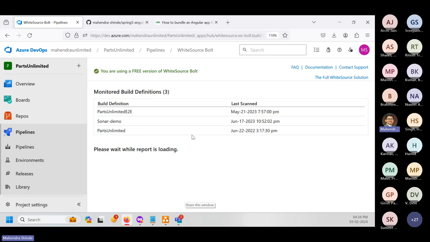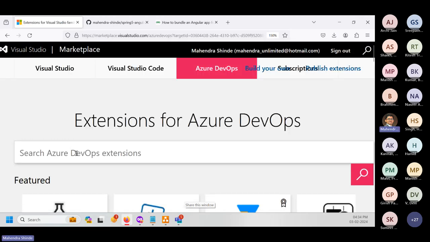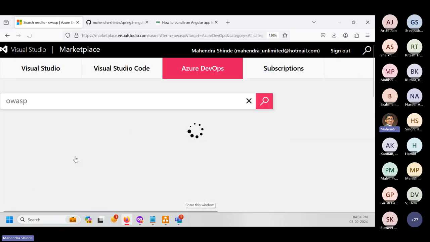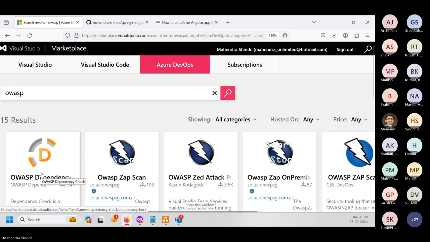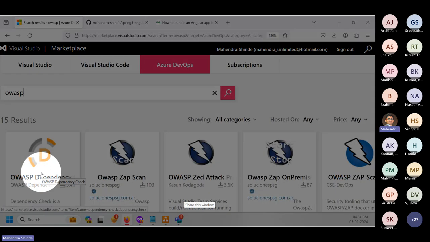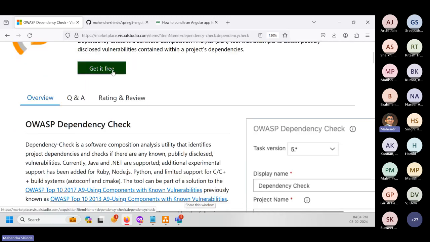So what if you want to check whether the tool that your team uses can be integrated with Azure DevOps? Azure DevOps has something called Azure DevOps Marketplace. Let's go to Marketplace. Here, you can search for whatever tool you are looking for. Like OWASP has a dependency tracker tool. Can you see this? Hello? Ritesh? Right? This is the OWASP dependency checker tool. You can get this tool, or this extension, free in Azure DevOps. Click on get it free.